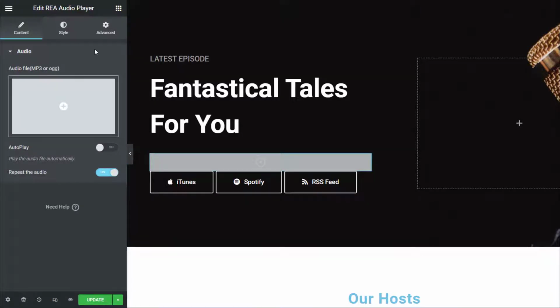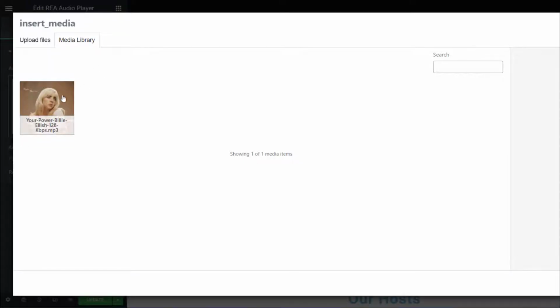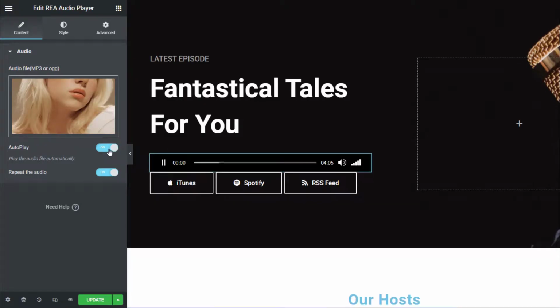Under Edit REA Audio Player, you will see 3 tabs: Content, Style, and Advanced. Under Content, in the Audio tab, you can upload the audio file in MP3 or OGG format. Using the Autoplay toggle button, you can choose to play the audio file automatically. You can also choose to start over the music again by clicking the Repeat the Audio toggle button.